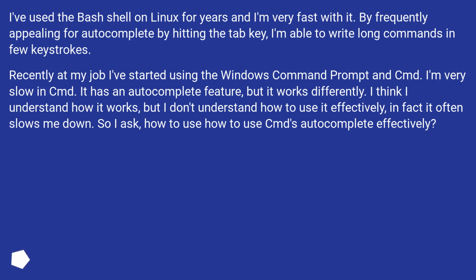Recently at my job, I started using the Windows command prompt, CMD. I'm very slow in CMD. It has an autocomplete feature, but it works differently. I think I understand how it works, but I don't understand how to use it effectively. In fact, it often slows me down. So I asked, how to use CMD's autocomplete effectively?